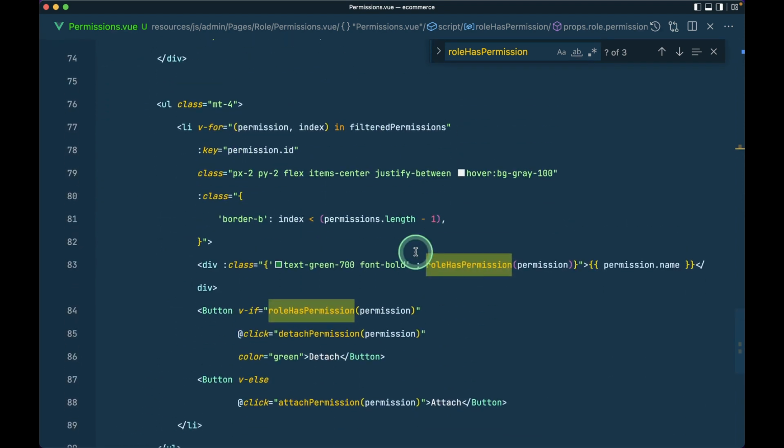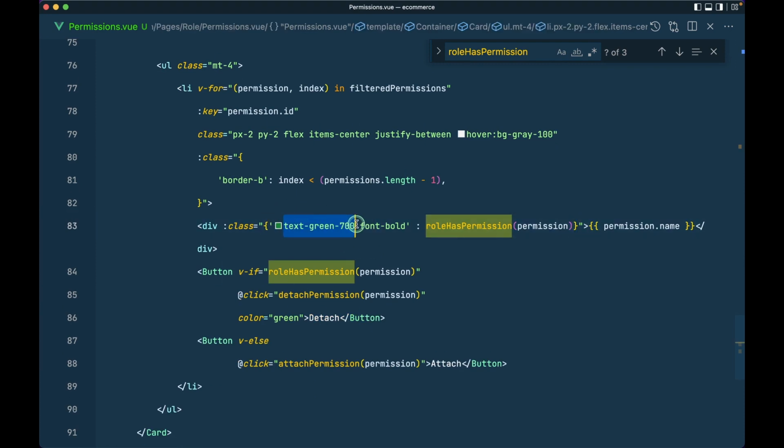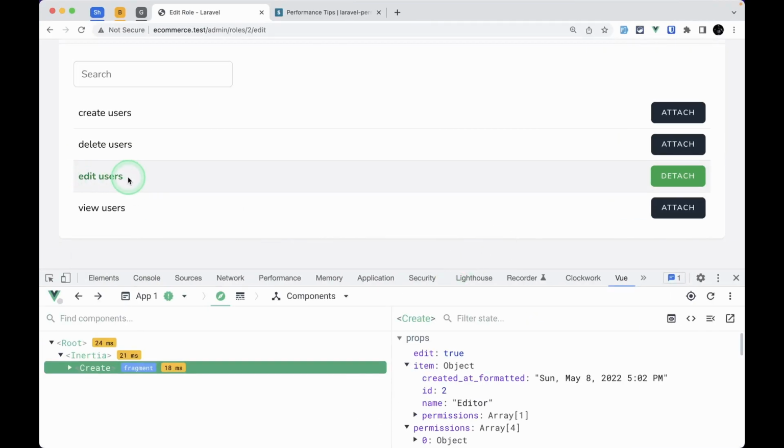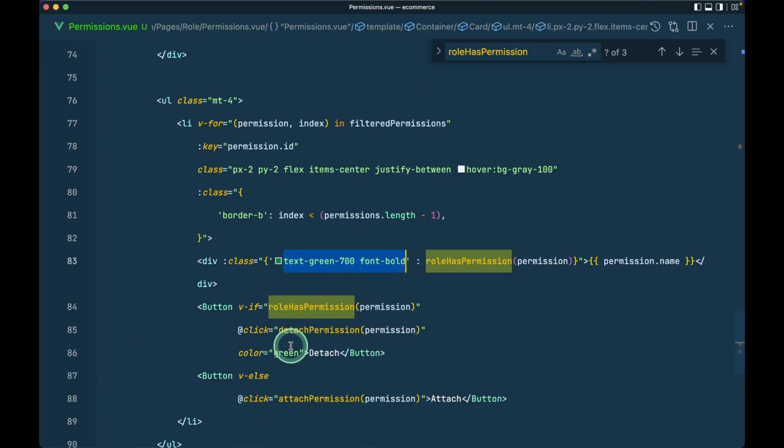And similarly, we are showing this text-green-700 and font-bold if the permission has been attached to that role. And let me show you that over here. Edit users is a little bit green and bold so that it will be easy to visualize on the left hand side as well. On the right hand side also, we are showing this green if the permission is already attached, and it is coming from over here.